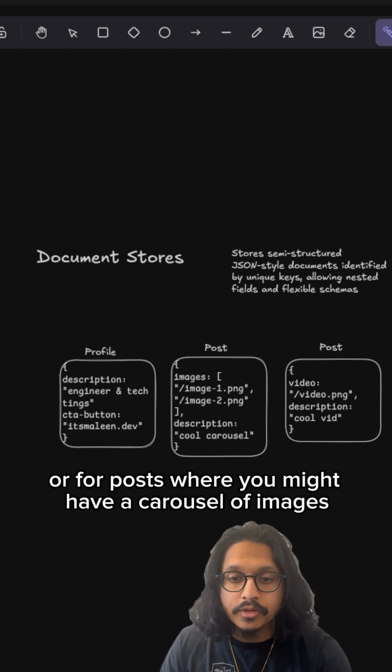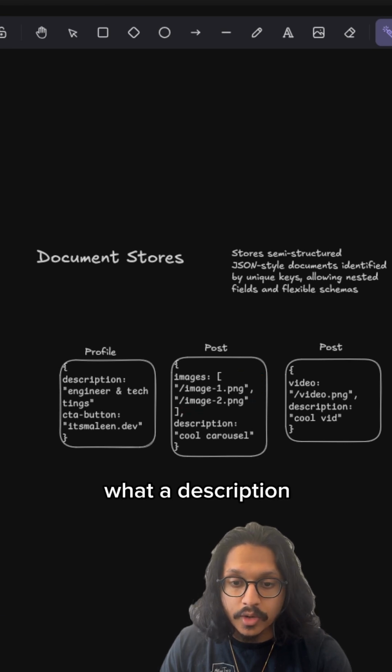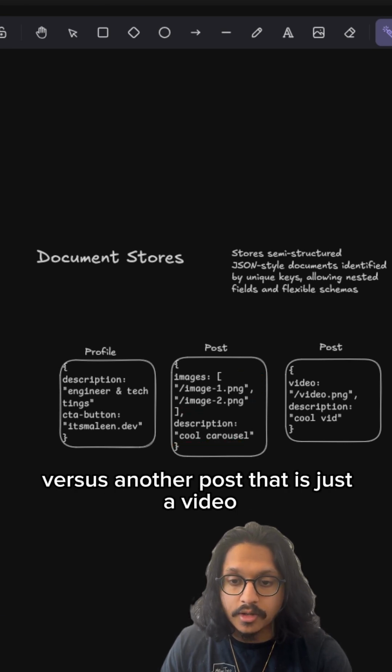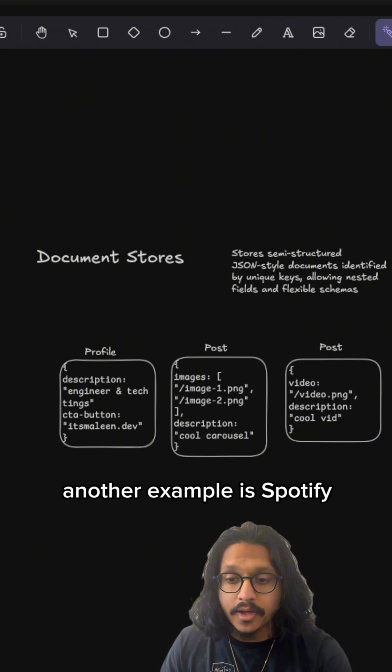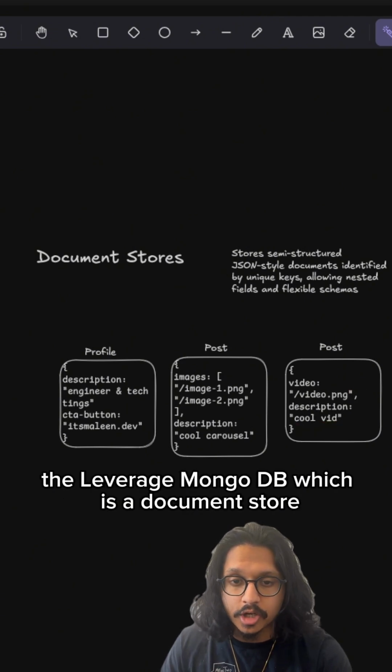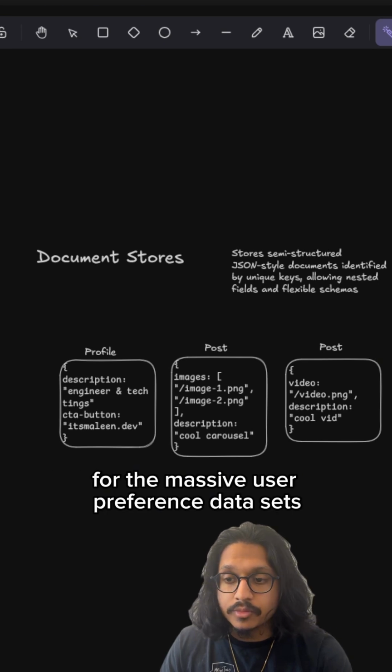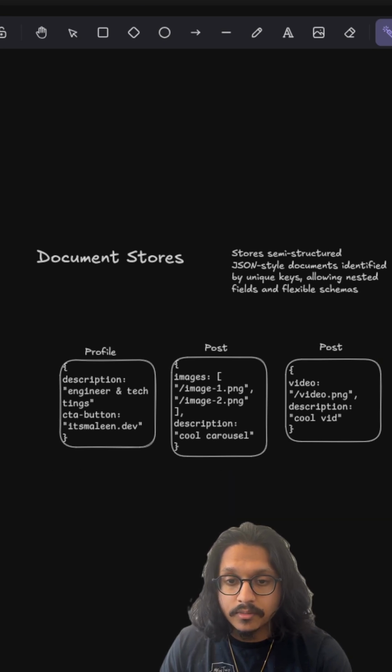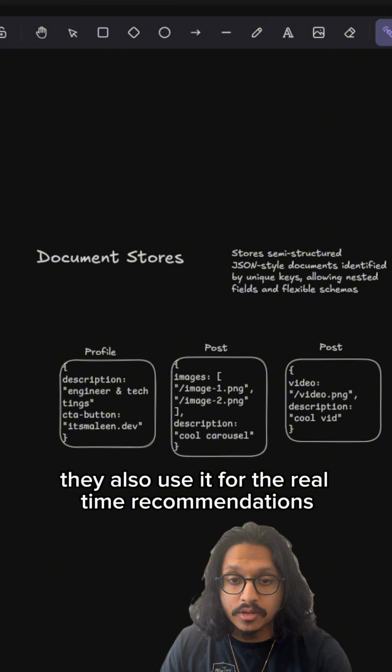Or for posts where you might have a carousel of images with a description versus another post that is just a video. Another example is Spotify. They leverage MongoDB, which is a document store, for their massive user preference dataset. They also use it for their real-time recommendations.